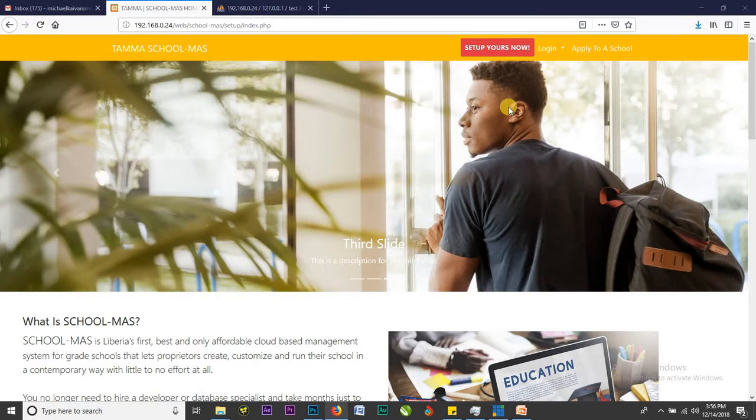Now that we've covered that, let's set up an instance. To do so, we have to click the red button at the top, which will then redirect us to the setup page.